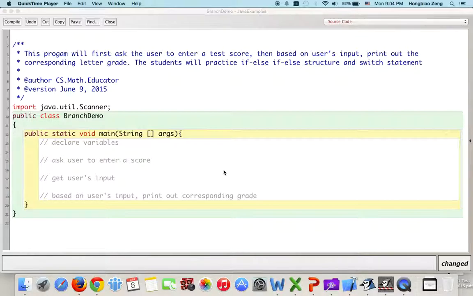For example, if the user enters 95, then the program should print out the grade is A. Okay? Now, I already wrote down the pseudocode of the program. Pseudocode basically lists out the program structure outline in English. So, we first declare variables, then ask the user to enter a score, then get the user's input, then based on the user's input, print out the corresponding grade.